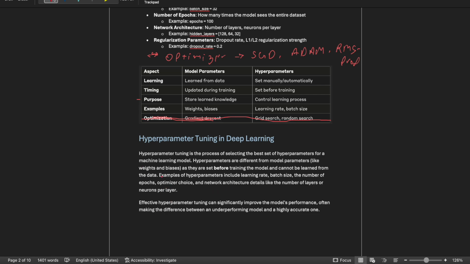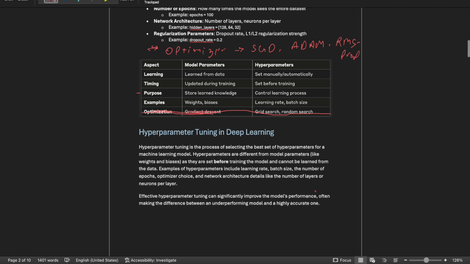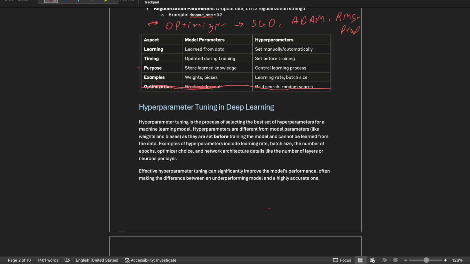So basically, by the definition, I already explained these things. The definition also says the same thing. And effective hyperparameter tuning can significantly improve the model's performance, often making the difference between an underperforming model and a highly accurate one.